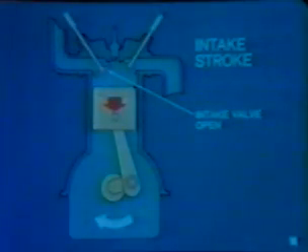The first stroke of the cycle is the intake stroke. Starting at the top of the cylinder, the piston is pulled down by the crankshaft, with the intake valve open. This movement creates a vacuum or suction condition above the piston. The air-fuel mixture is drawn into the cylinder past the open intake valve.